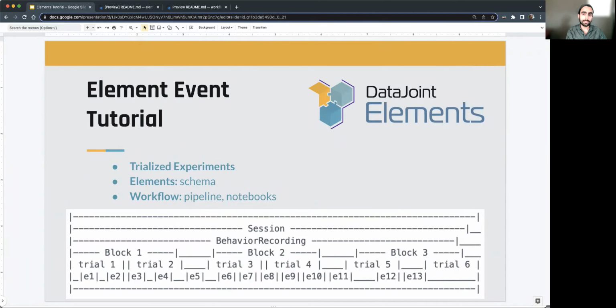So this tutorial is designed to get you up to speed and give you a general overview of DataJoint's Element Event. First, to talk about the kinds of data we're interested in, this element is designed to ingest trialized or event-based information from a given recording session. So we link to session, we find some notion of a behavioral recording, and then we break that down into blocks, trials, and events.